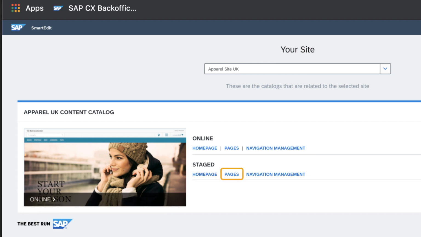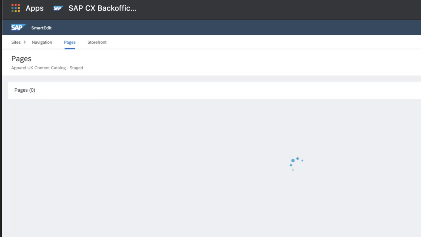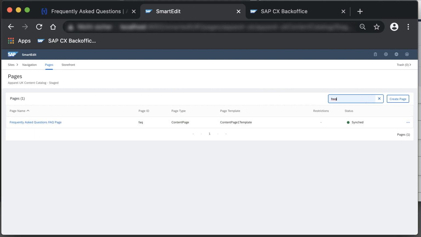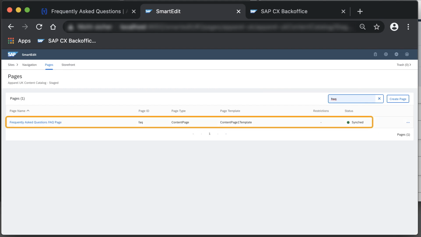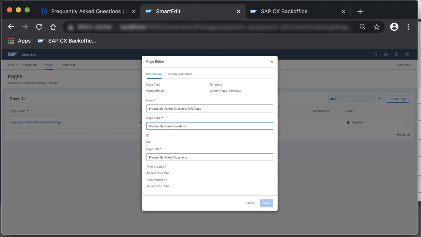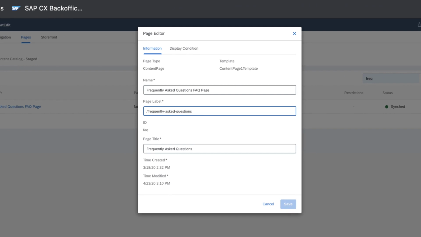We select Pages to take us into the Page Editor, which displays an alphabetical listing of all the pages on our site. Let's search for our Frequently Asked Questions page. Then open up the Options menu on the far right and select Edit. This opens up the Page Editor dialog.